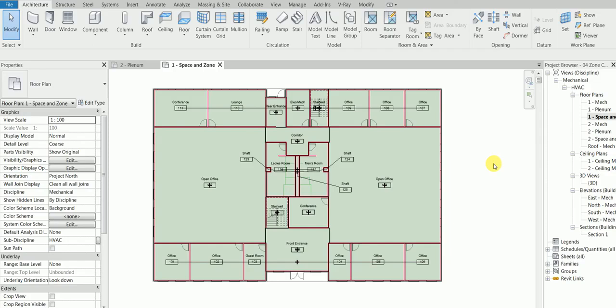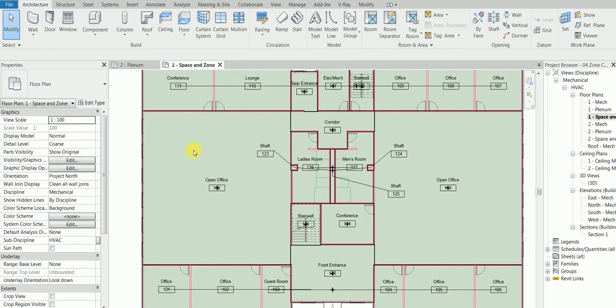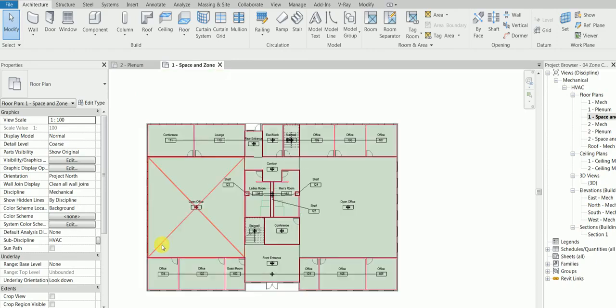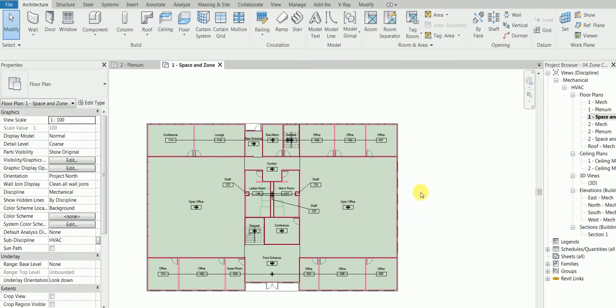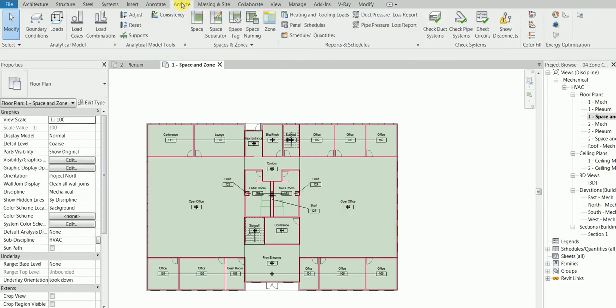Okay, see what we have done in the earlier classes, you may have noticed that I finished the spaces, okay? Can you see this? This is called a space, isn't it? This is another space. How did we create spaces? We went to the Analyze tab, clicked Space, and then we placed spaces.